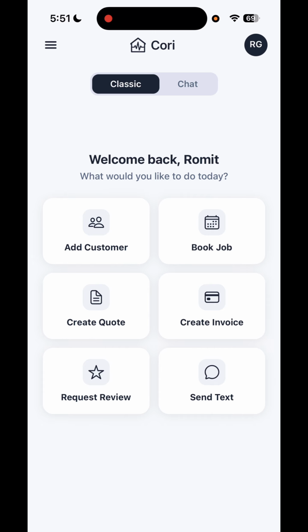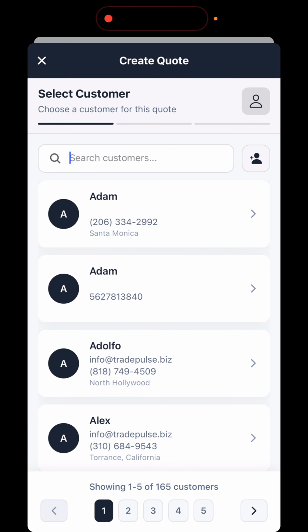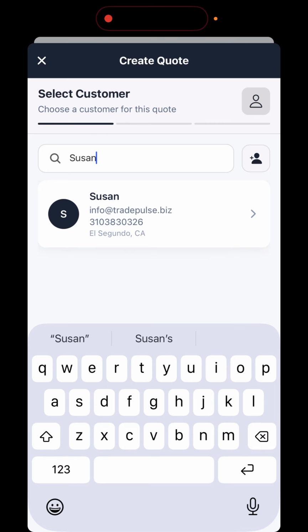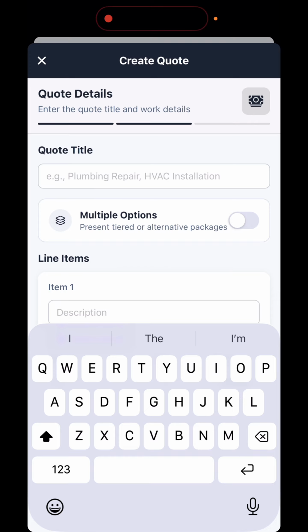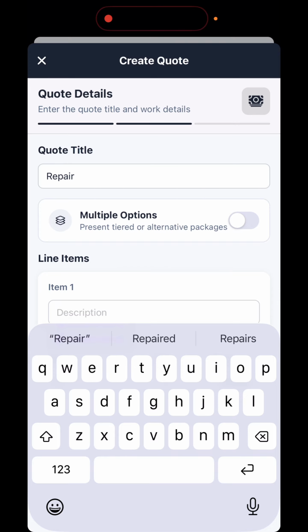Now to create a quote for Susan, tap the create quote button. It'll ask you to select the customer. Here you search for the customer we just entered, and now it's the quote details page. This is where we put in all the information. So let's say we're doing a repair work for Susan. So we just add a title.